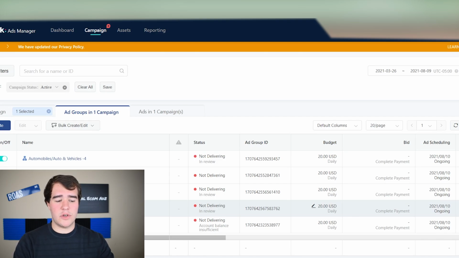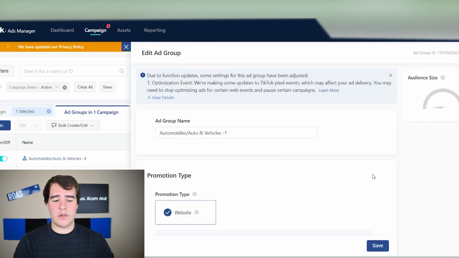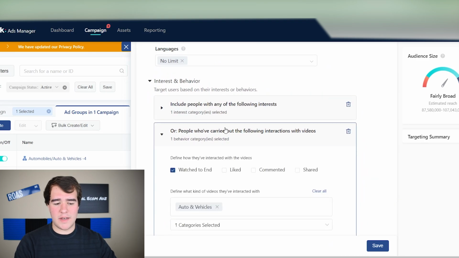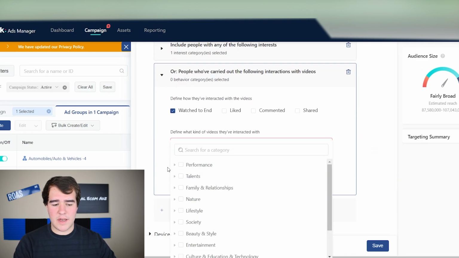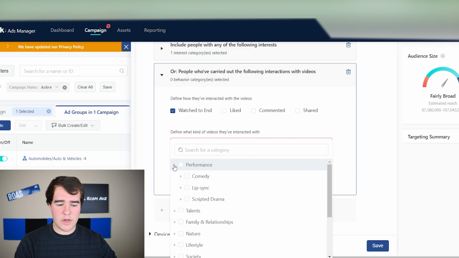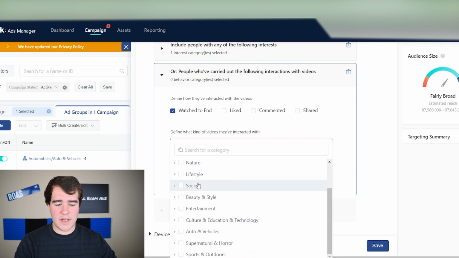the behavior. So I'll show you how to do that real quick with one of them, and then I'll go ahead and do it. So essentially you just edit it, scroll down here, exit out of the category that you chose already, and we're gonna go ahead and just choose a different category.